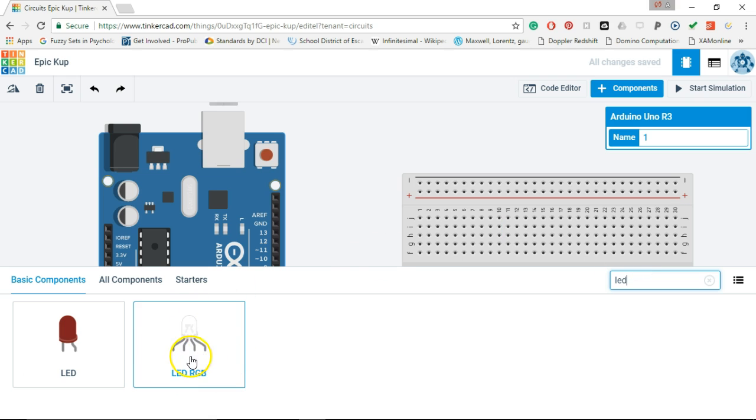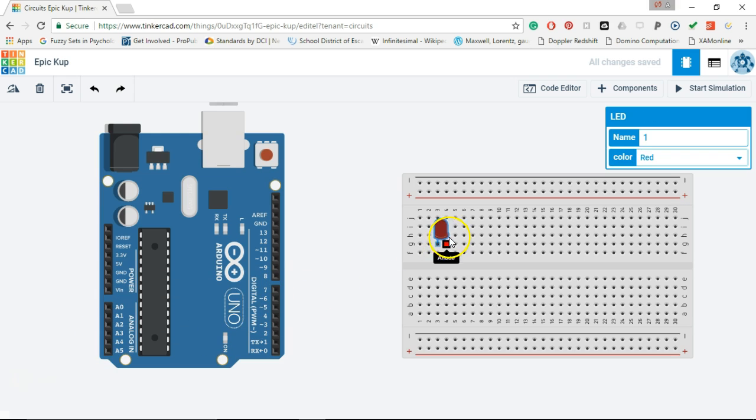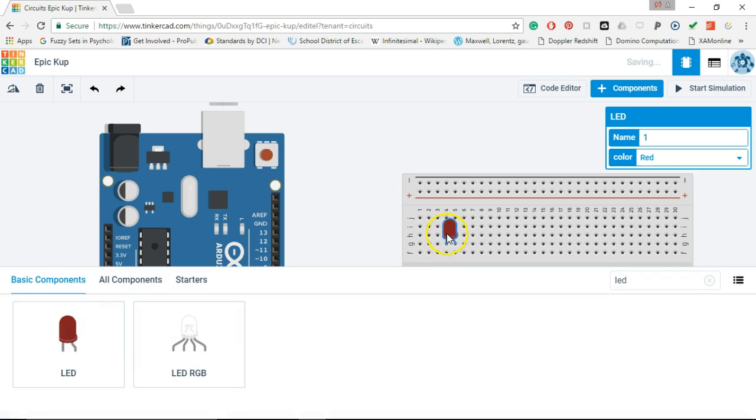Now, don't use the RGB LED. It has an extra input. We're not covering that right now. We're just going to use the plain LED. I'm going to plug it in. One side goes into one of these rows and the other side goes into another row. Okay.